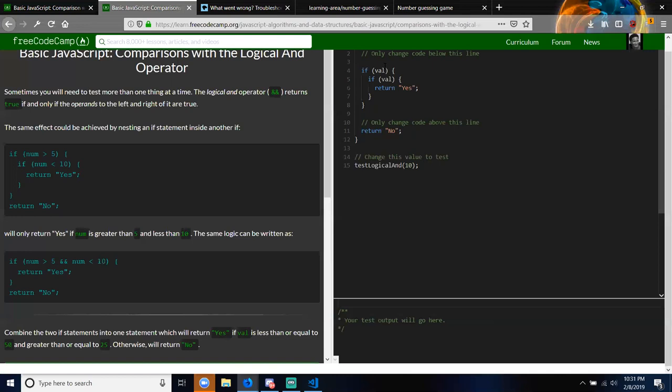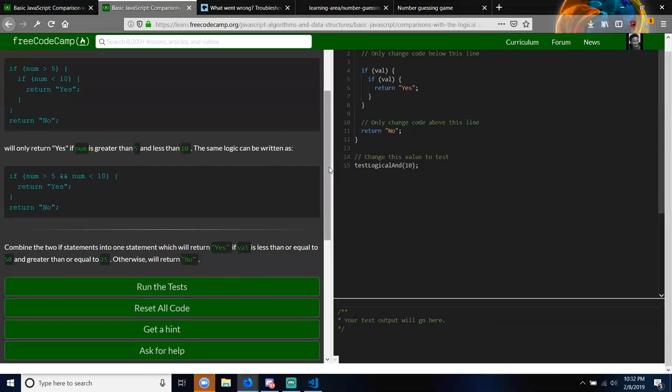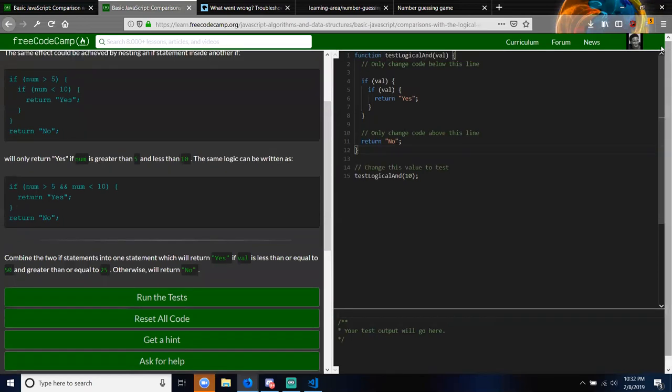Okay, so combine the two if statements into one statement, which will return yes if val is less than or equal to 50 and greater than or equal to 25. Otherwise, will return no. All right. Two if statements into one statement, which will return. Rewrite this.